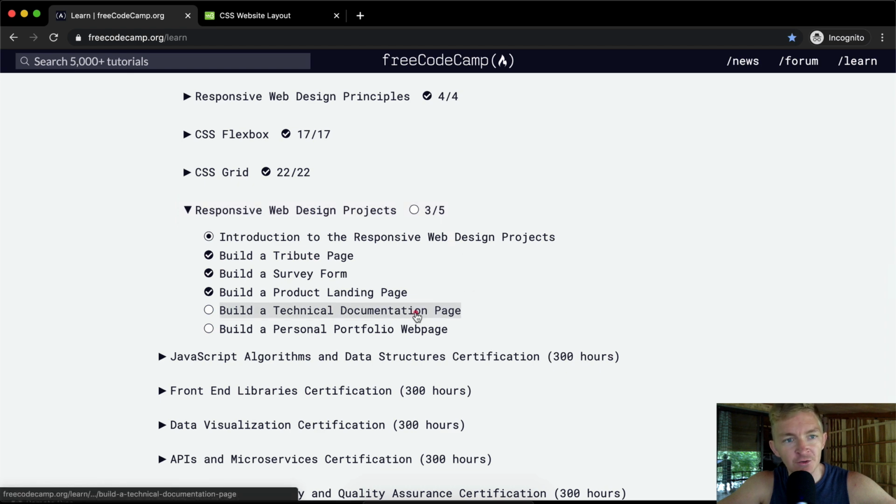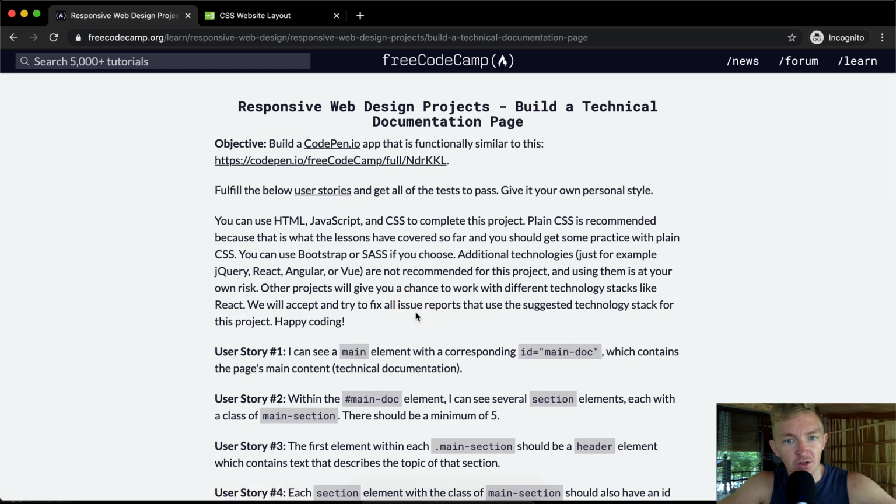We're going to build a technical documentation page. The objective is to match this CodePen. We want to fulfill the following user stories. I can't open the CodePen, and because I'm in Vietnam right now, it might be weird. You can use the following user stories to get your own personal style.